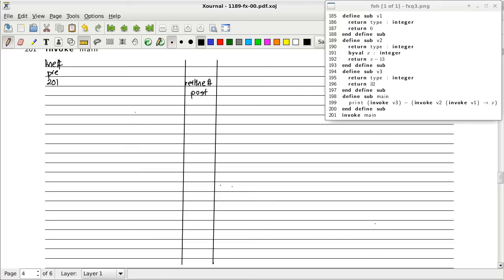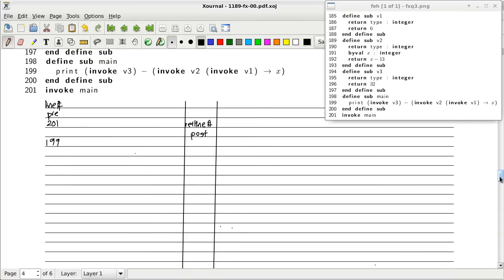Okay, so once we remember where to get back to, we can now get into the main subroutine starting on line 199. So this is the first time we get to line 199, and we ask, can we finish the execution of this line in one single session? And the answer is nope, we cannot do that because it's trying to print the result of a subtraction. That's going to be the last operation, but we can't really do that yet.